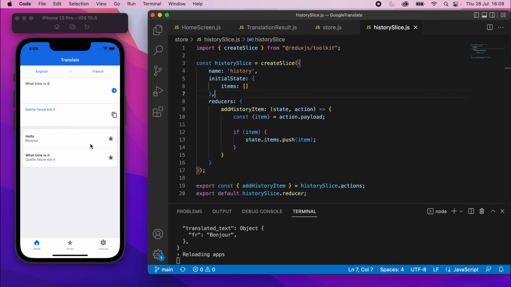Okay, so we have these history items now. We have to hook up this star button still, which doesn't do anything yet. And in order to do that, we need to create a new slice. So we have this history slice, which is responsible for managing the state for our history items. We also want one for saved items, because we do want to store saved items in the state as well, just like we do with the history.